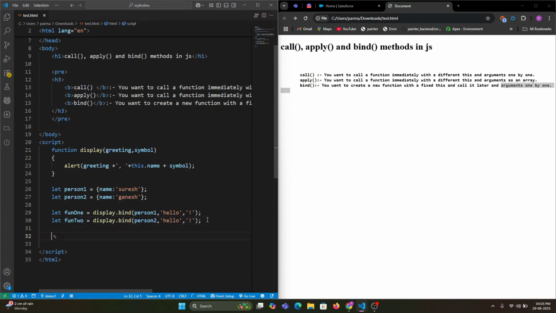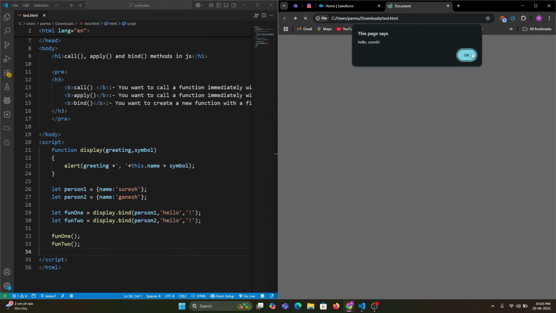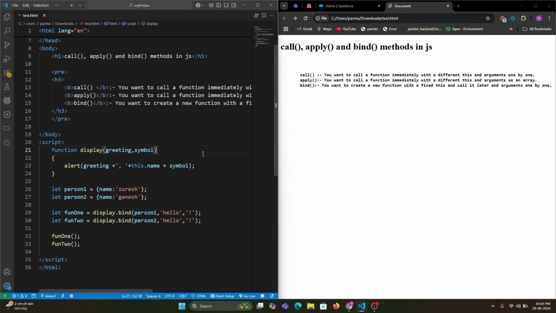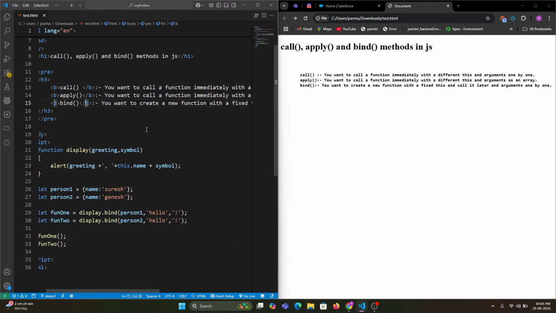Later I'm calling function1 and function2. Both are functions, so we can call them like this. Now we save and check it. Okay, the same output. So this is the difference between call, apply and bind. Whenever you use them, keep in mind the simple difference between these three methods. Thank you so much for watching.